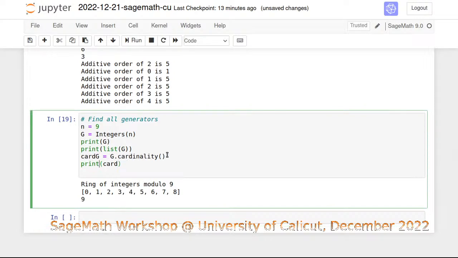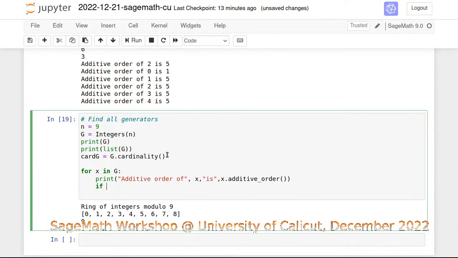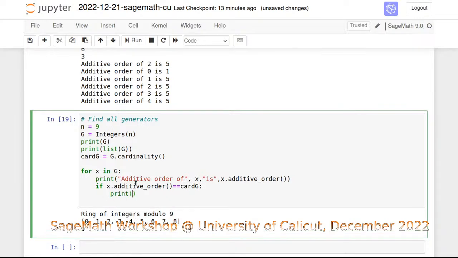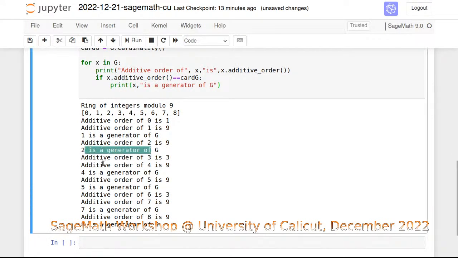Let me use this symbol. For x in G, take the additive order of x, and we can also say that if the additive order of x is equal to the cardinality of G, then we will simply say that x is the generator of G. That's it. So 2 is a generator, 4 is a generator, 5 is, 7 is, 8 is.